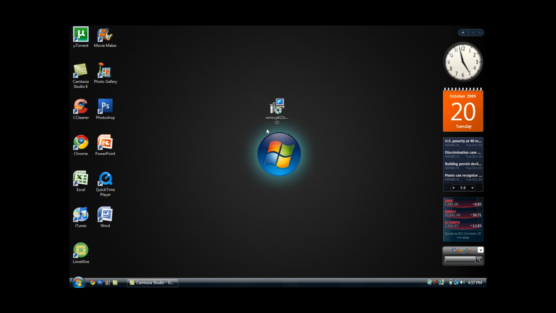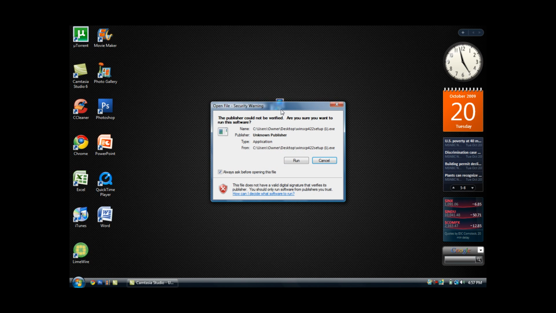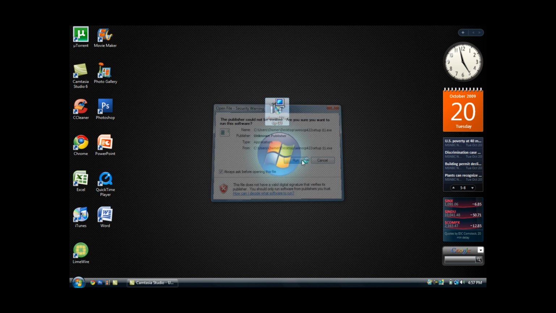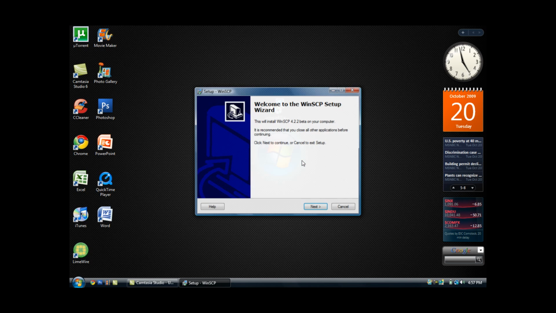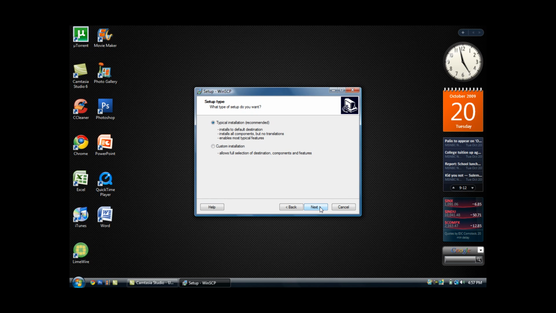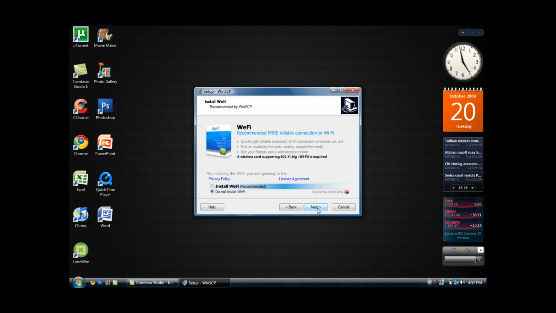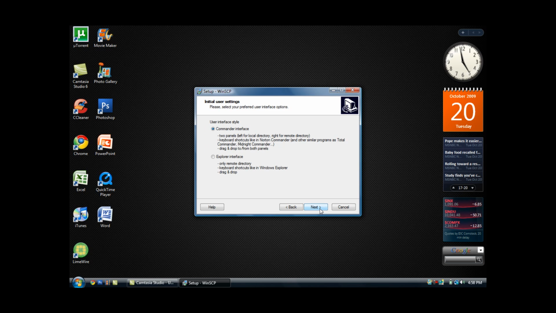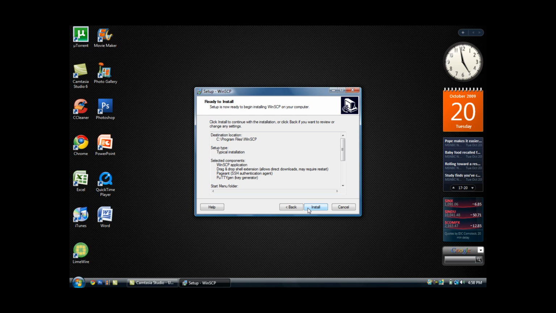So once you have the WinSCP setup on your desktop, you want to double click it. And this will pop up, and you just want to click run. And then it will say, welcome to the WinSCP setup wizard. You want to click next. Next. And you want to select typical installation. And then keep the radio button, do not install Wi-Fi, checked. And then click next. Then choose commander interface. Then click install.